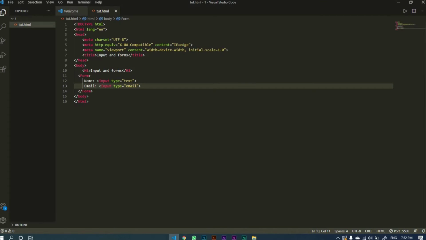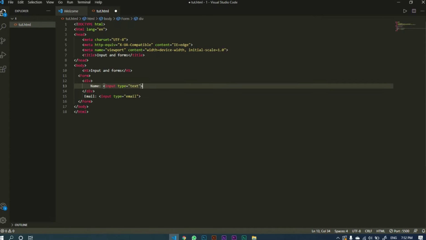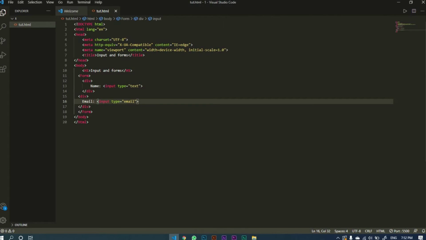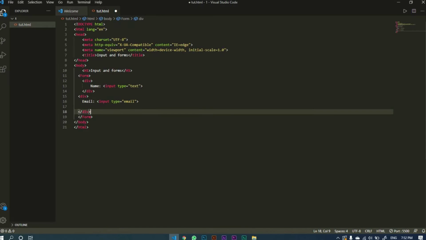I will put it in the div tag. What is the div tag? It divides your section, meaning that there will be two sections, name and email. The name section will be different and the email section will be different. I'll save it. So you all can see these are like this.